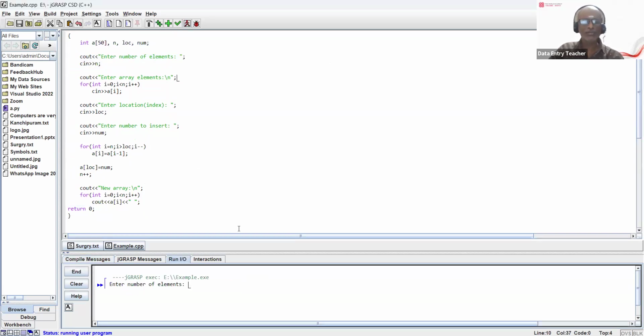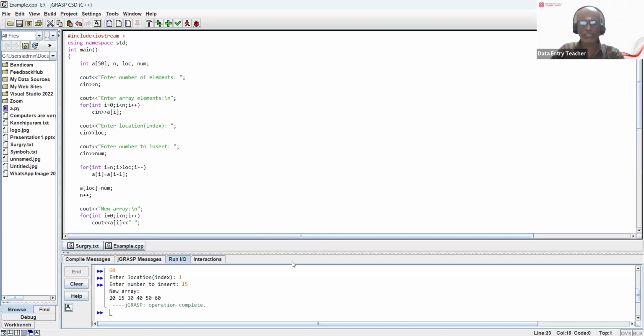Now I'm running it. It is asking for the number of elements, say 5. So I give 20, 30, 40, 50, 60. Now I'm going to insert a number in the second location. So the index is 1. Enter the number to insert: 15. So the output is 20, 15, 30, 40, 50, 60. Very simple program.